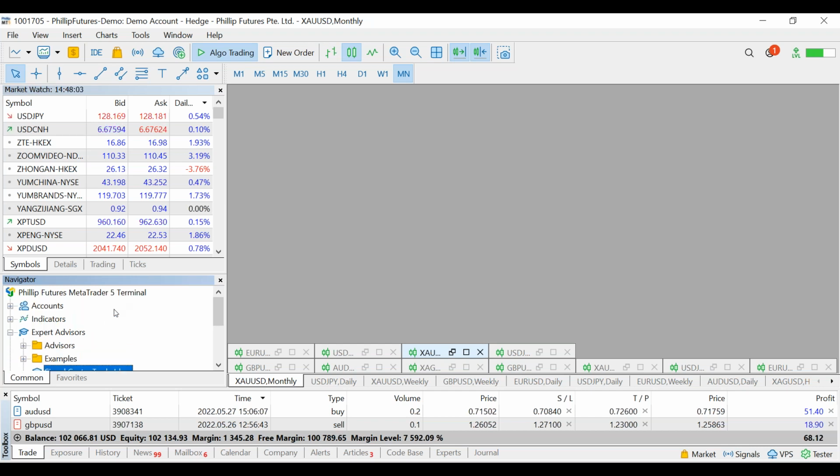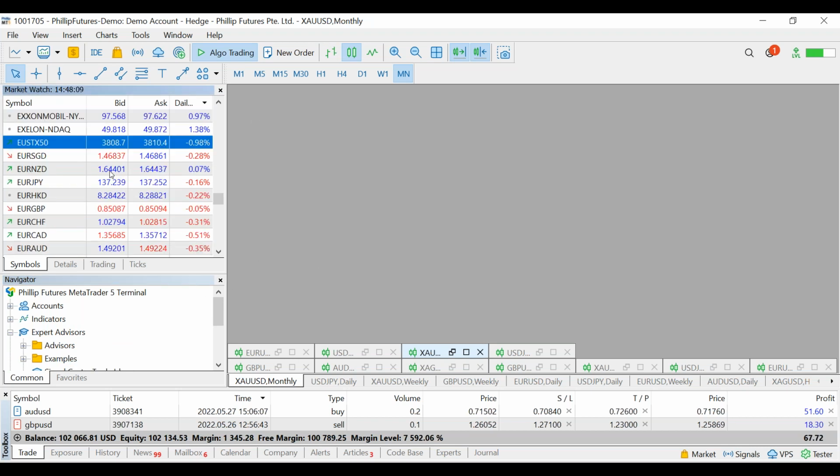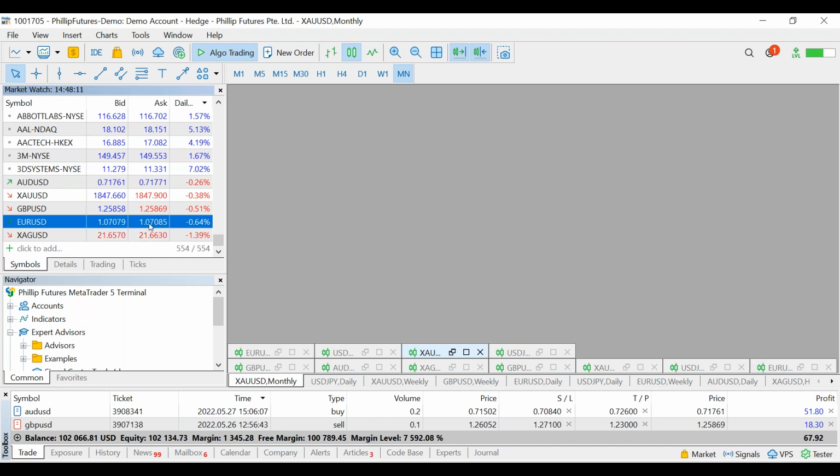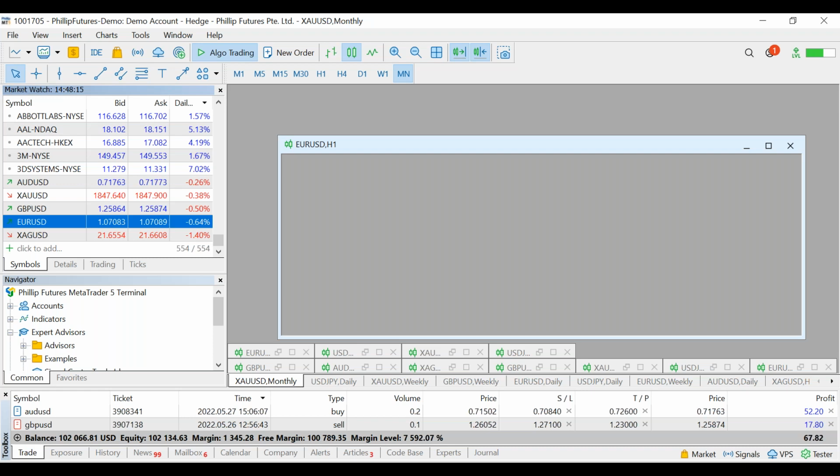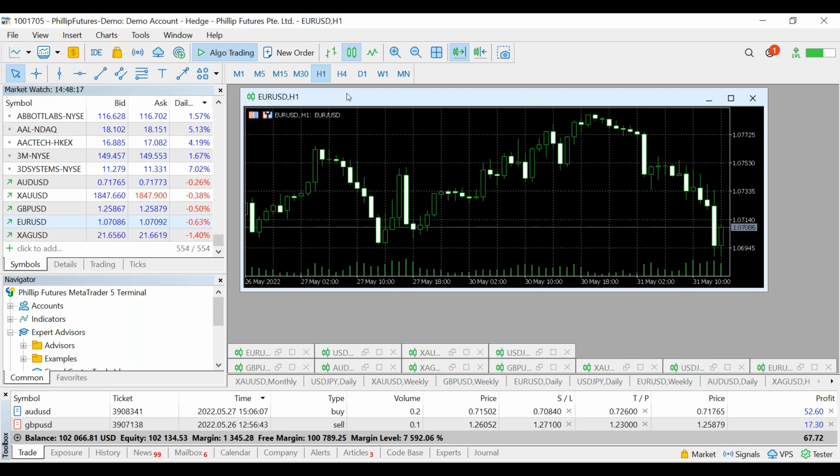It's pretty interesting. Okay, and before we proceed, I'd just like to show you how you can start displaying a chart. So I'd like to show you the chart of Euro USD, drag, drop. Okay, so there you go.